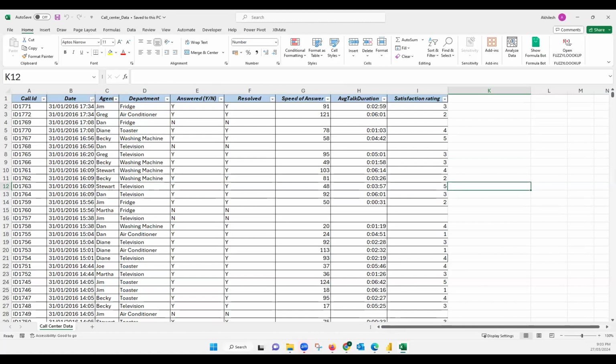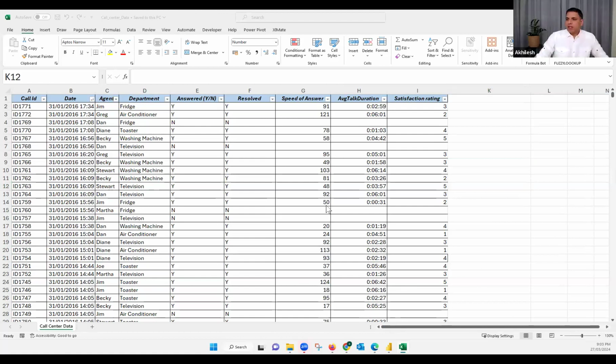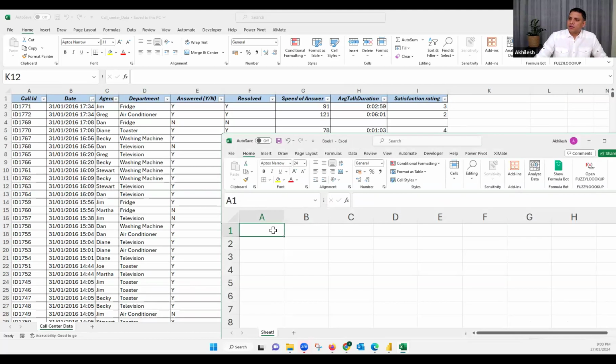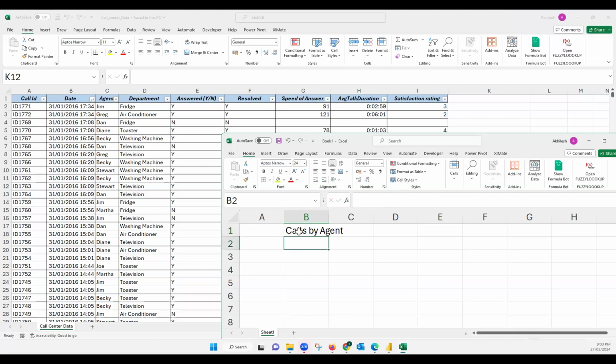Or what kind of questions come to your mind if you are in charge of this call center? Agent-wise data. How many calls each agent attended? Okay. So I will open one sheet here next to this. So first is calls by agent. Next question. Calls by product.